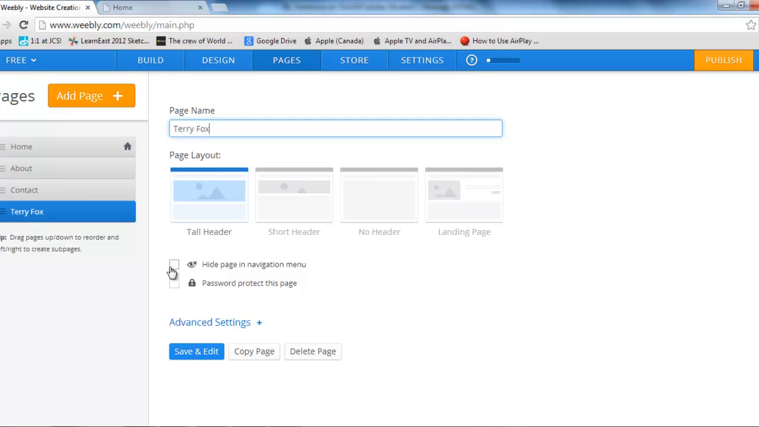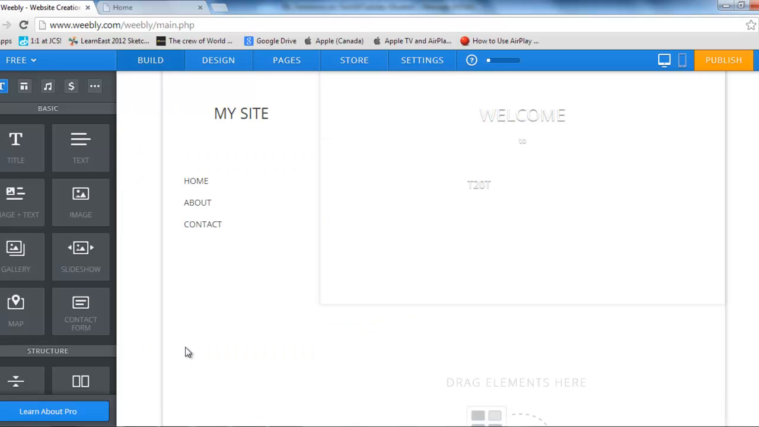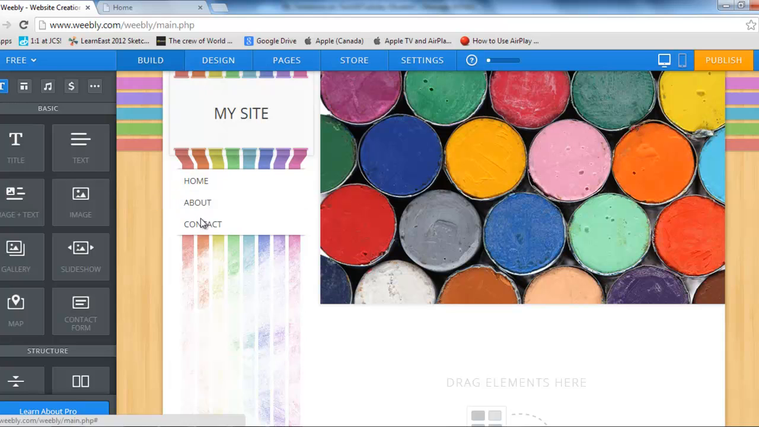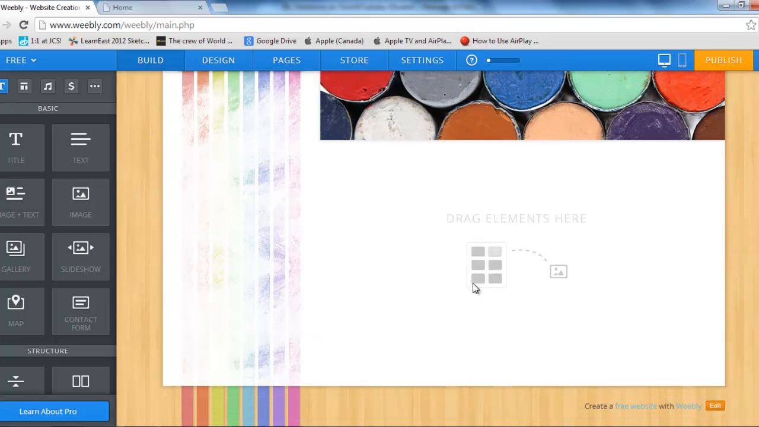And I'm going to hide this page in the navigation menu. I don't want it to show up in the navigation. So it's not showing up here. There's not another link here that says Terry Fox. But this is my Terry Fox page, and what I want to do to this page is add a slideshow.